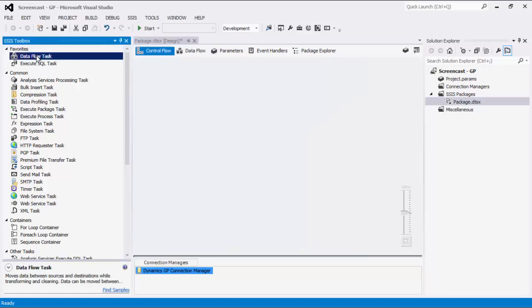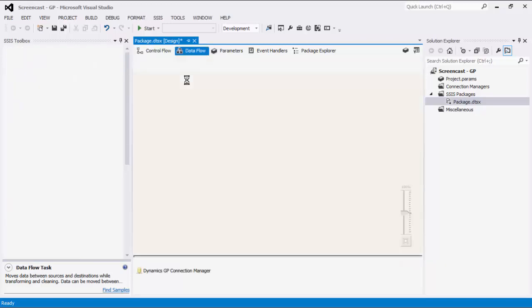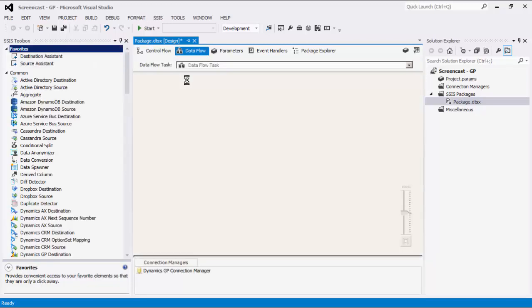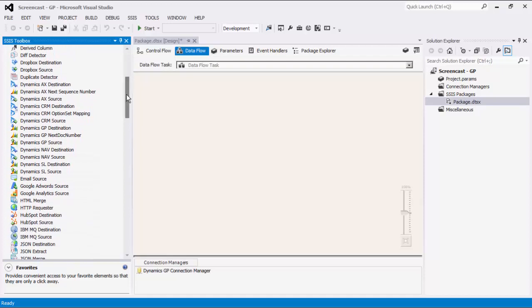The next step is to use the Dataflow task to demonstrate the GP source component. If you are using SSIS 2012 or later, you should automatically see these Dataflow components in the toolbox of the Dataflow view. If you do not see any components, you can click the SSIS Toolbox button. Note that if you are using SSIS 2008 R2 or earlier, you would need to manually add these components to the SSIS Dataflow Toolbox.